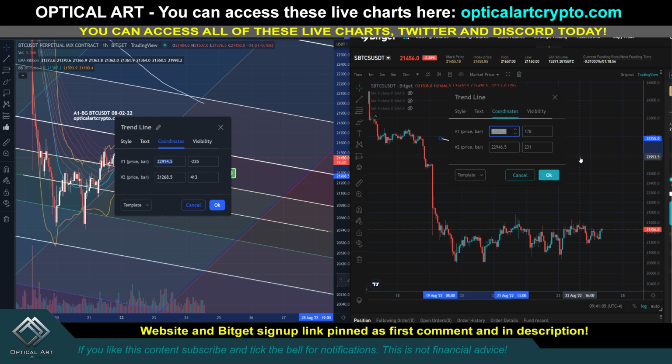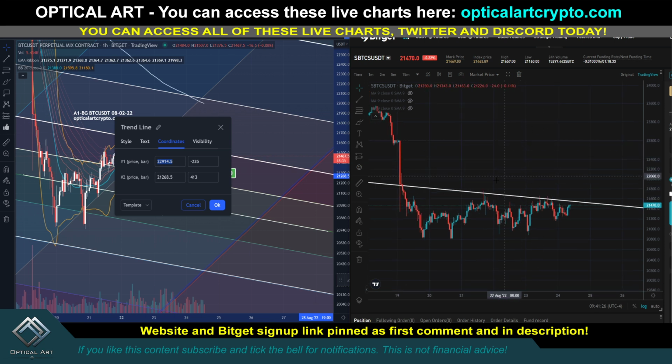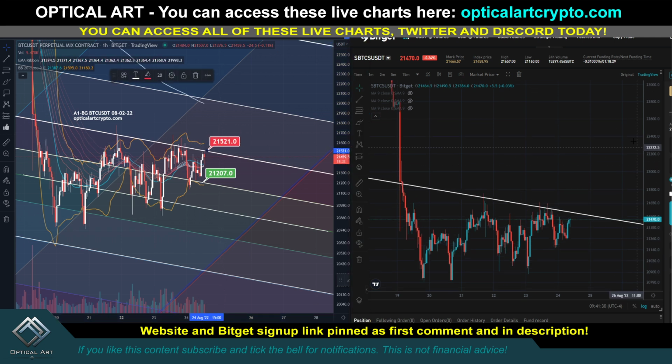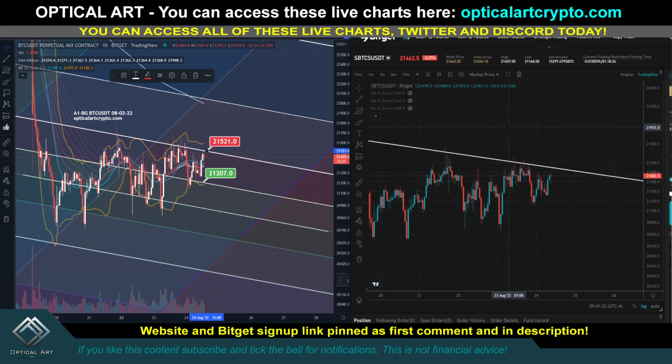So the first box, 22914.5. The next one is 21268.5, and then this one is -235, and this one is 413. And you can see now we have this line, all right? So this line right here that is currently our resistance, we now have that right here. And you see that matches.